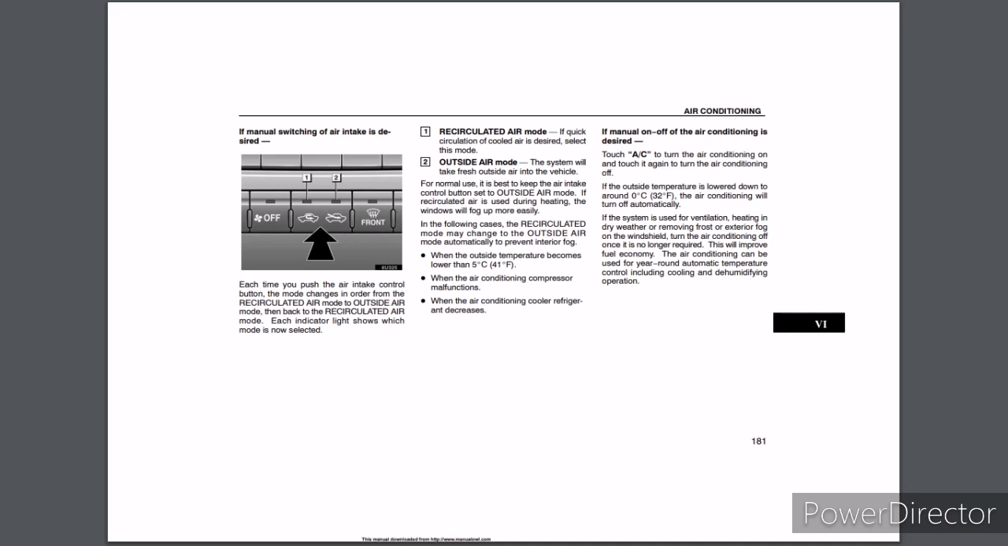When the outside temperature becomes lower than 5 degrees centigrade, 41 degrees Fahrenheit. When the air conditioning compressor malfunctions. When the air conditioning cooler refrigerant decreases. If manual on/off of the air conditioning is desired, touch A/C to turn the air conditioning on, and touch it again to turn the air conditioning off.